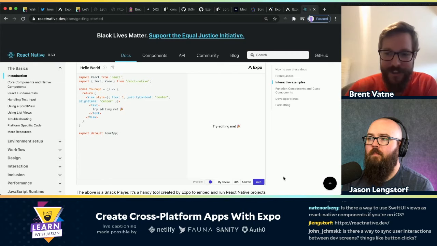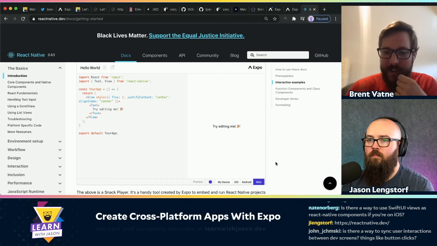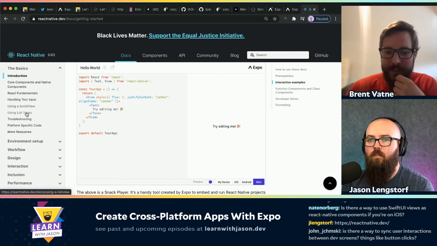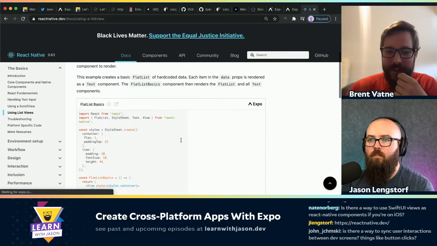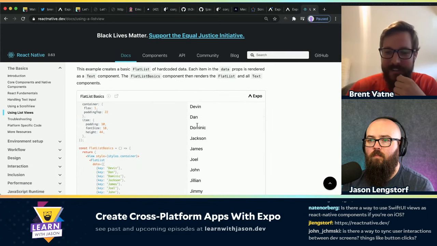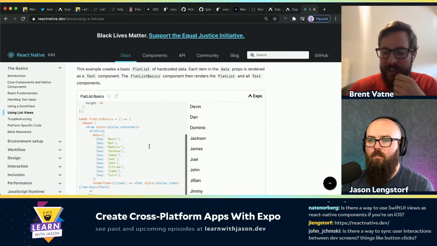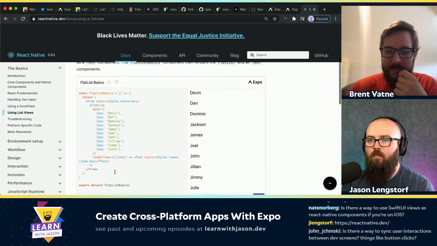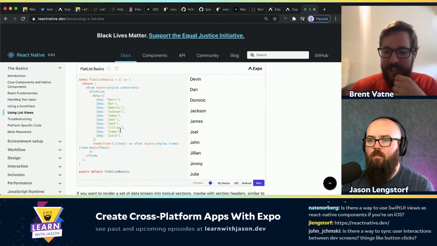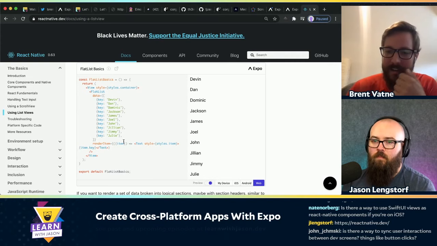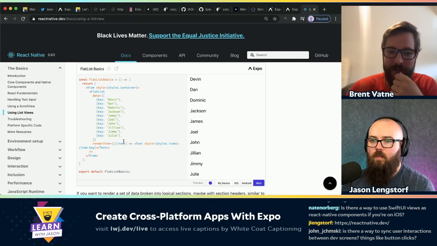the dreaded text input and forms, and list views, which we didn't cover here, which is definitely a valuable topic to learn about. We just kind of rendered all of our image components as is, but you probably want to use a component that is better suited for rendering large lists of data once you get beyond a few views.